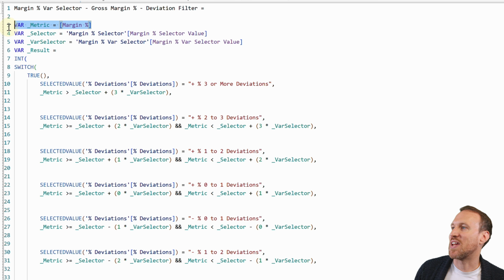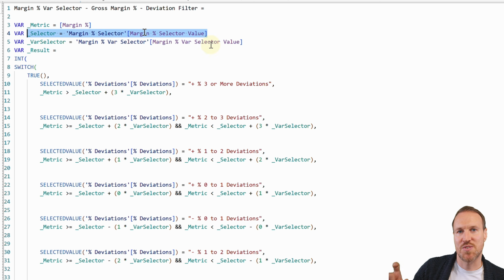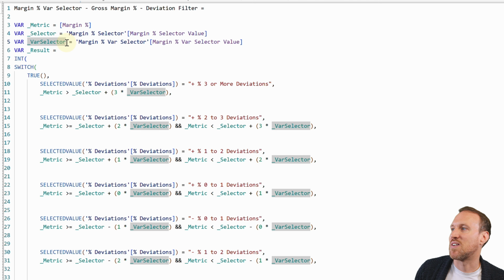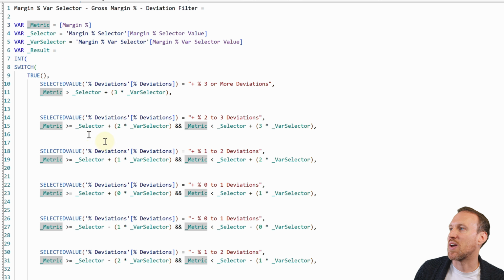So all you need to do to make this work is that you need to create a variable that basically holds your metric, in this case margin, and then the value of your selector, that's the one on the left, so that's the one that's the greater than or equal to, and this is this one here. So you see we've got one that looks like a measure in here, and the same with the var selector, we got it there. So all I call it is selector, and then var selector as a different breakout. And as you can see, when I click on the different ones, it highlights here so you can see what's going on.